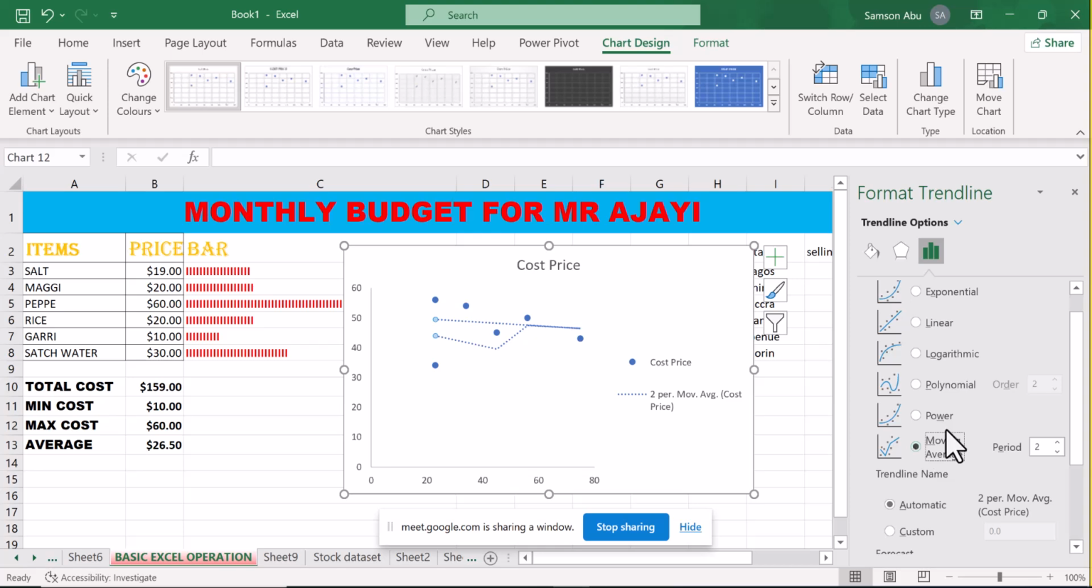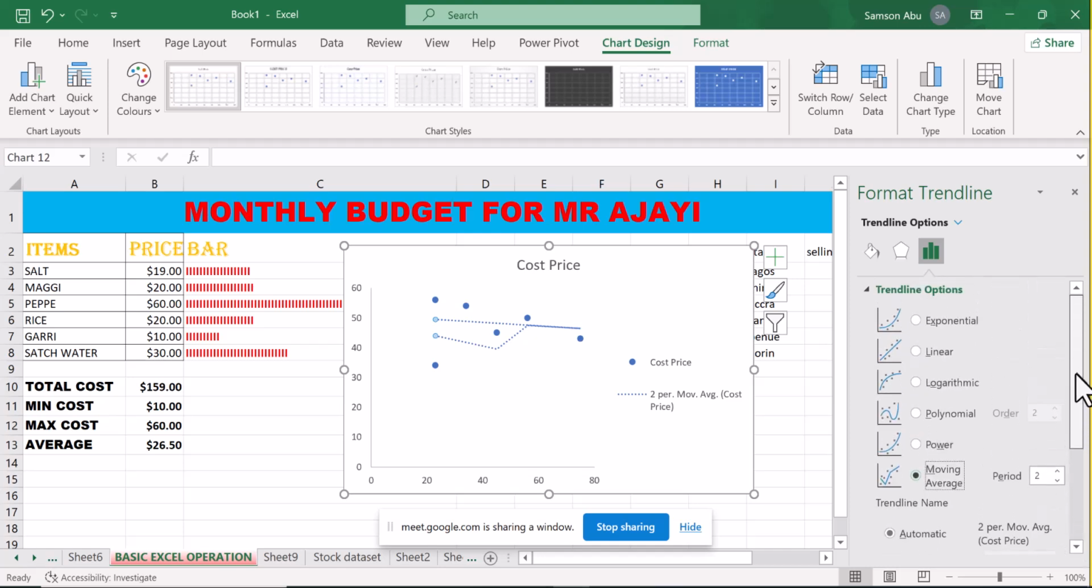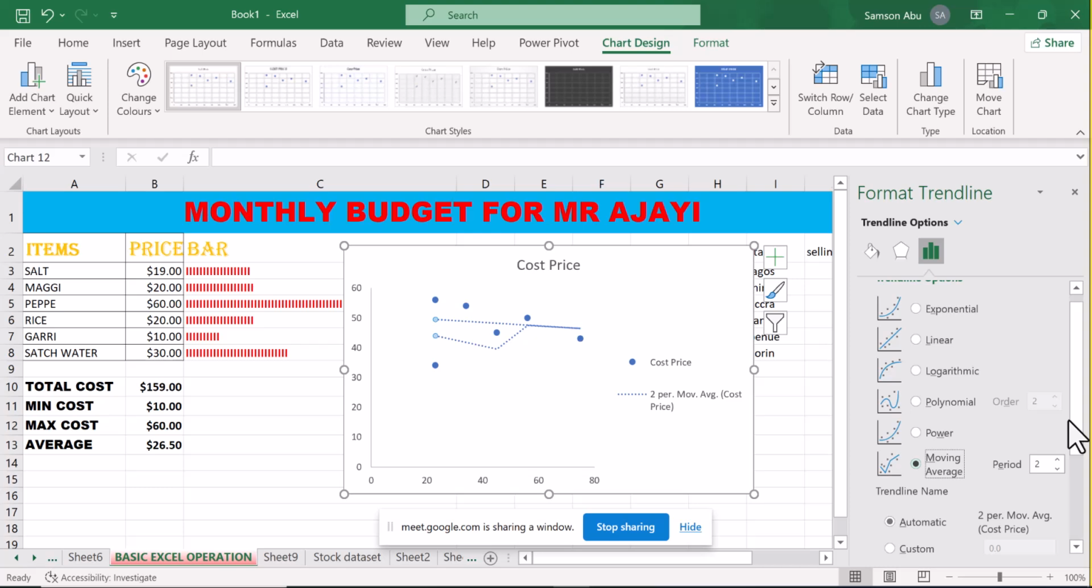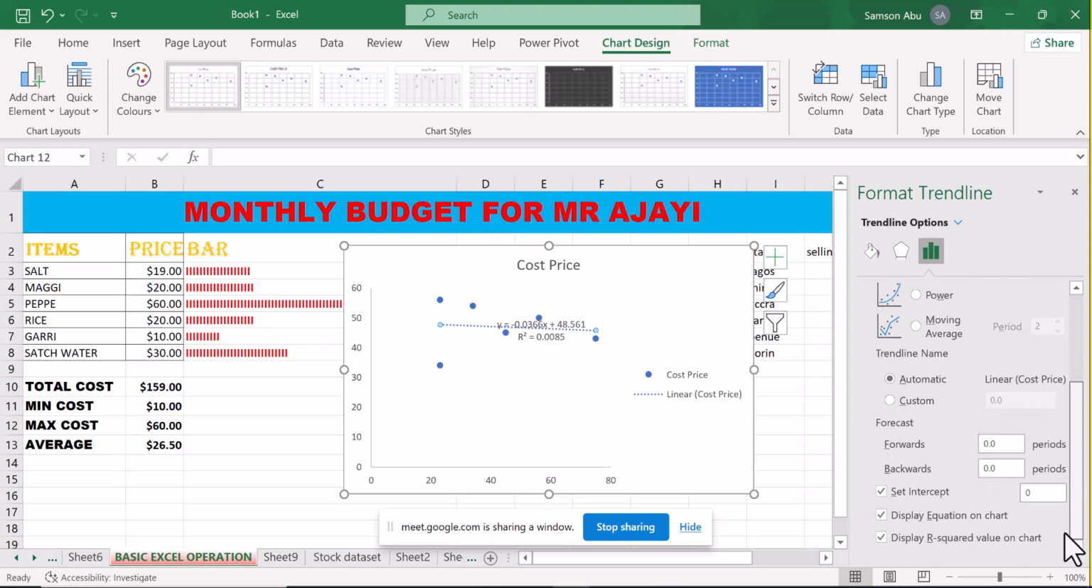So if you look at it, you notice that the data is not linear, but linear is the one that is a little bit closer. The others are very far from it. So let's just return it back to linear. Then let's set our intercept. Let's see. Okay, I've set our intercept now.